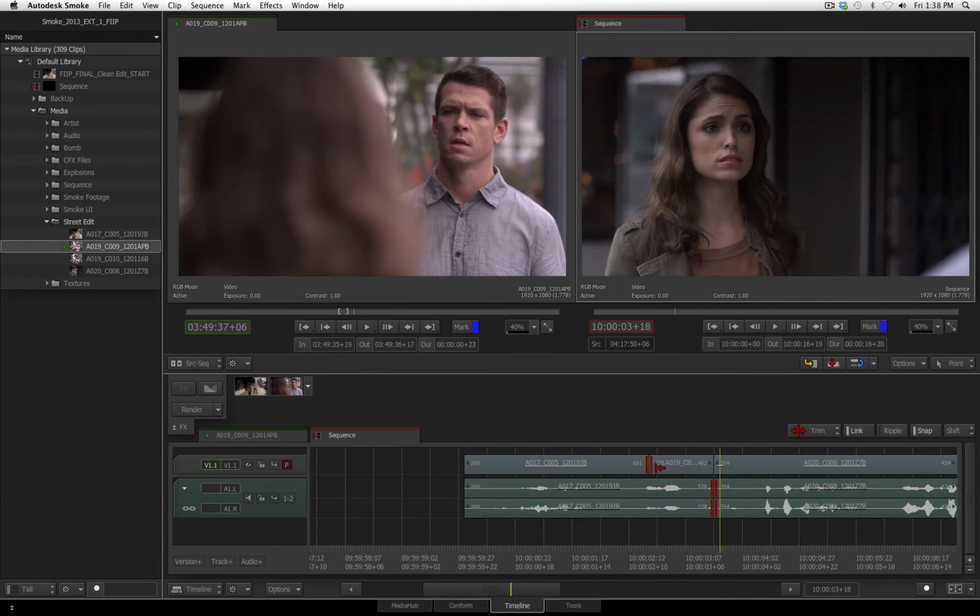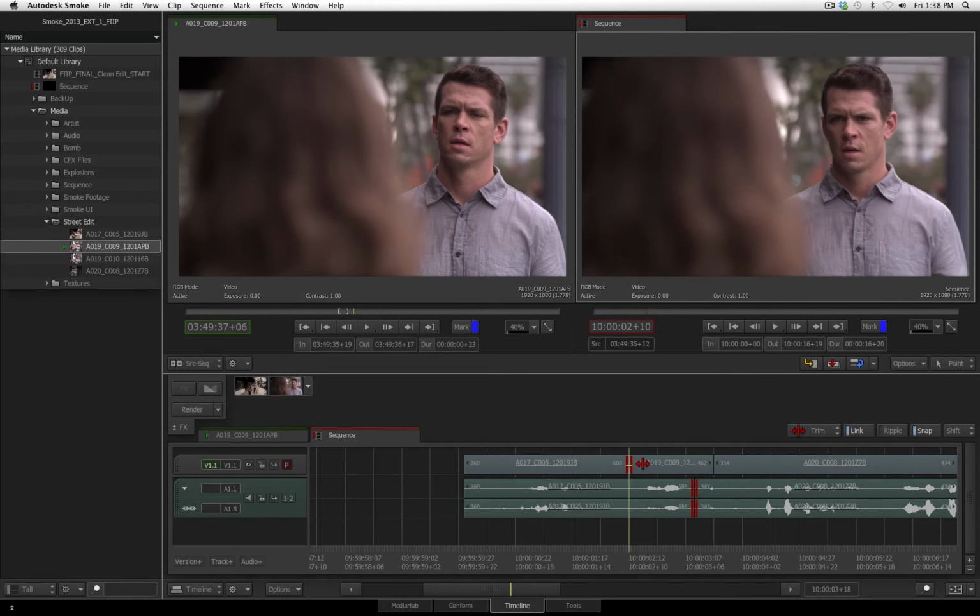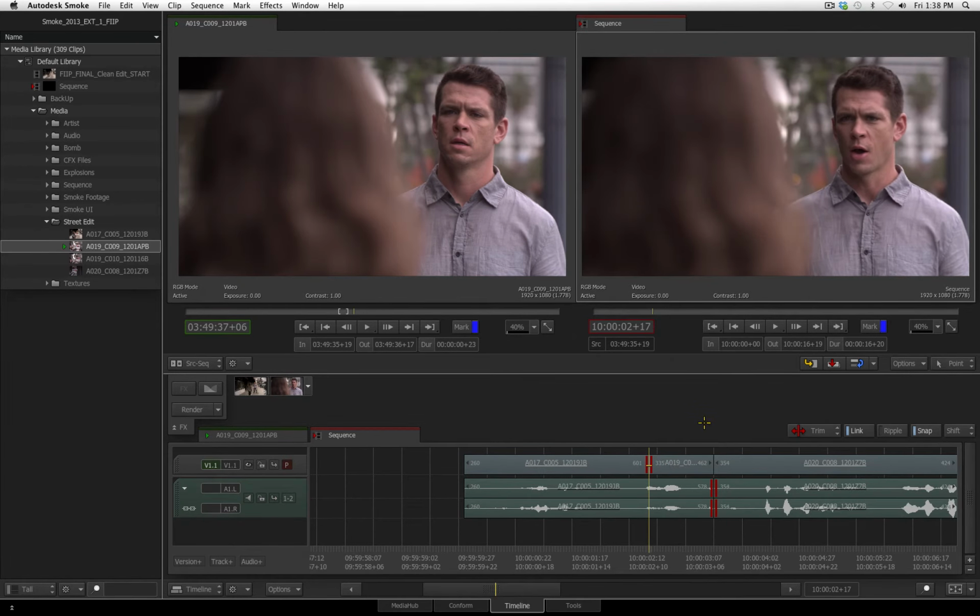If I turn Ripple off, I'm going to get a different result. Now in this case, I don't want the audio and the video to be linked. So let me undo that. I'll turn off the link option. And now as I trim the video track, track 1, I'm not going to be affecting my audio track.